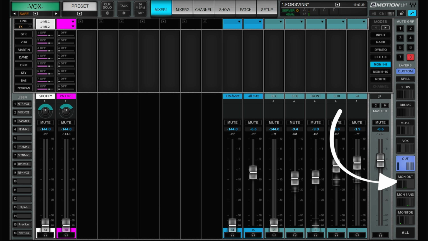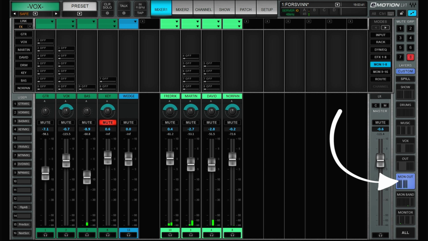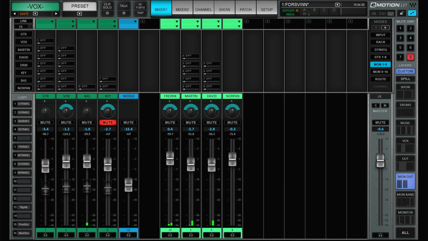Then we have all of the monitor outputs, and on this tour I have, first of all, wedges. So here are the aux masters for each wedge system, and then the VCA for all of these. And this is not really for level, but to just be able to mute all of the wedges in one go. Then over here I have all the in-ears masters. So these are the masters that go to the in-ears.